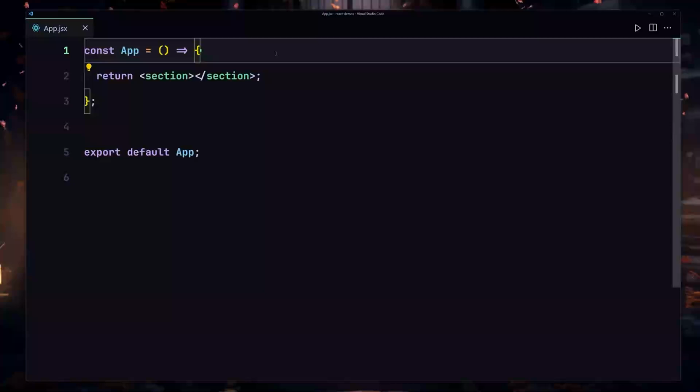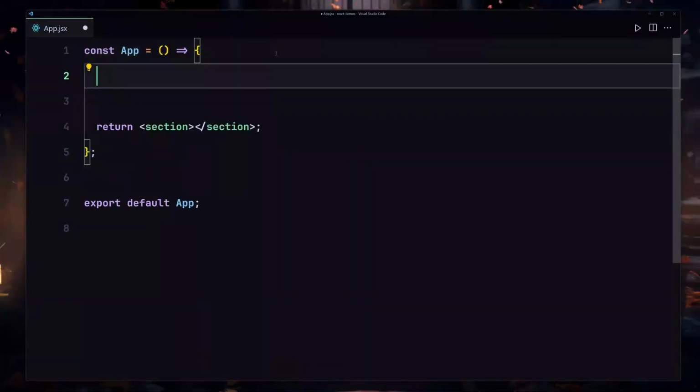So that was how we are going to be using useState with an object. But in some situations we would have an array of objects. So how can you go about doing that?